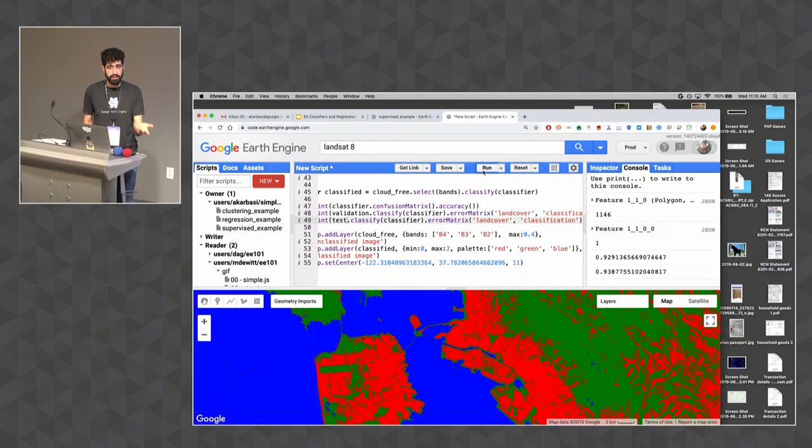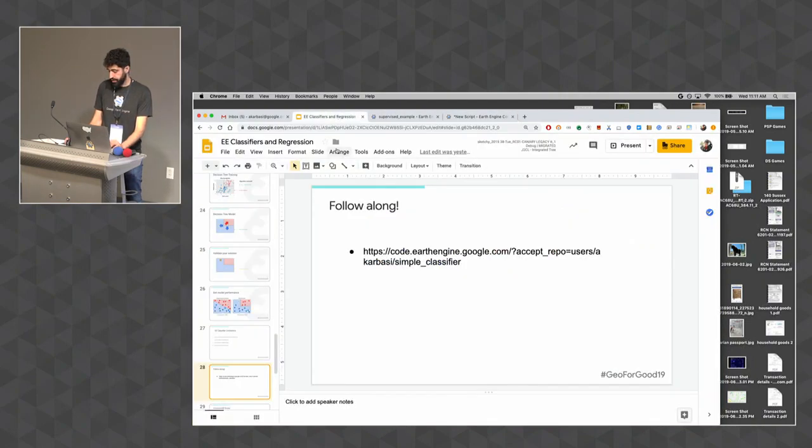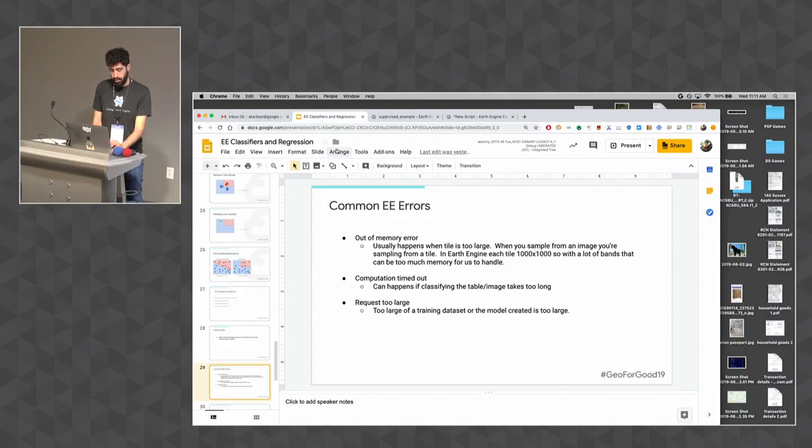So was anyone able to get a classified image following along? Yeah? Great. So that's my example for supervised classification. Before I open it up for questions if anyone wants to ask, I'm just going to go through real quick some of the common errors that we have in Earth Engine.